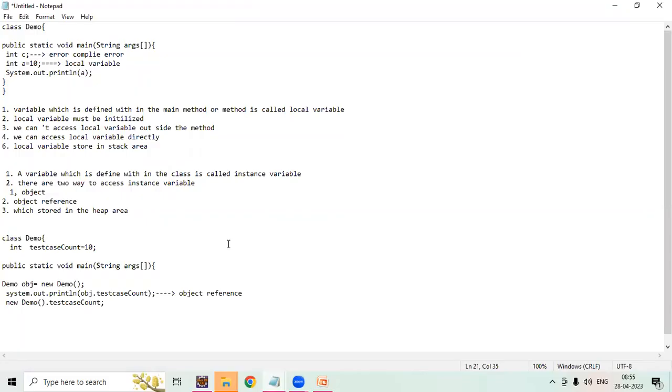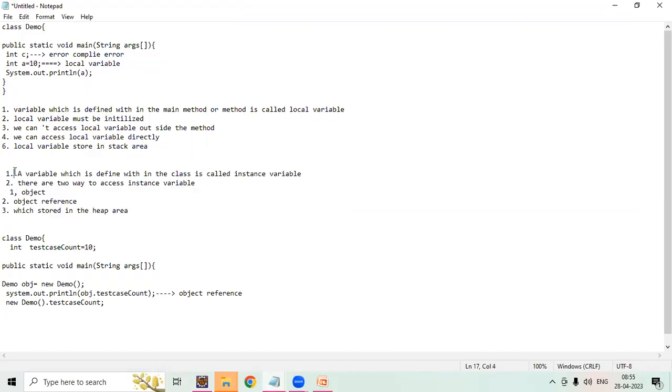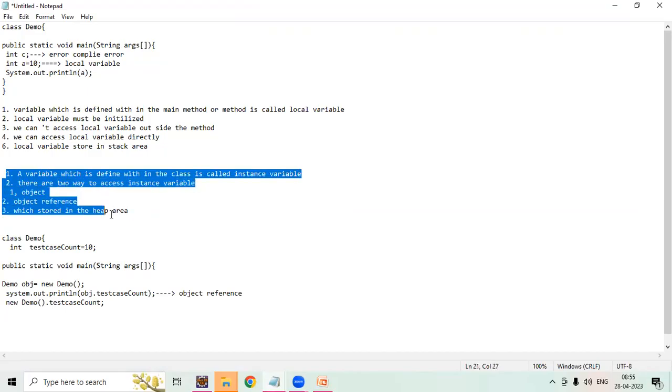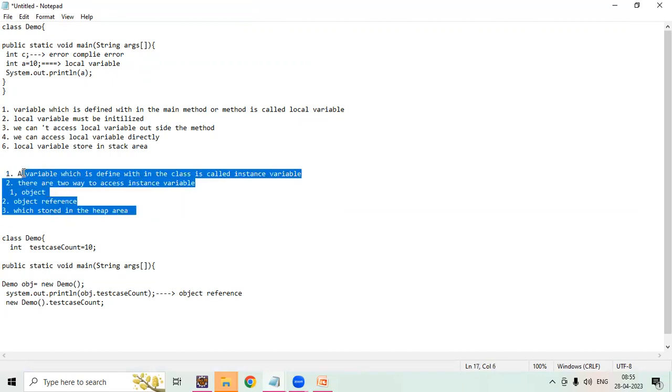Okay, going forward, we have different methods, such as instance method and static method, or class method, we can say. Going forward, we will discuss it. But you need to focus more on the instance variable. Once you have the knowledge of instance variables, you can do the same thing in instance methods.